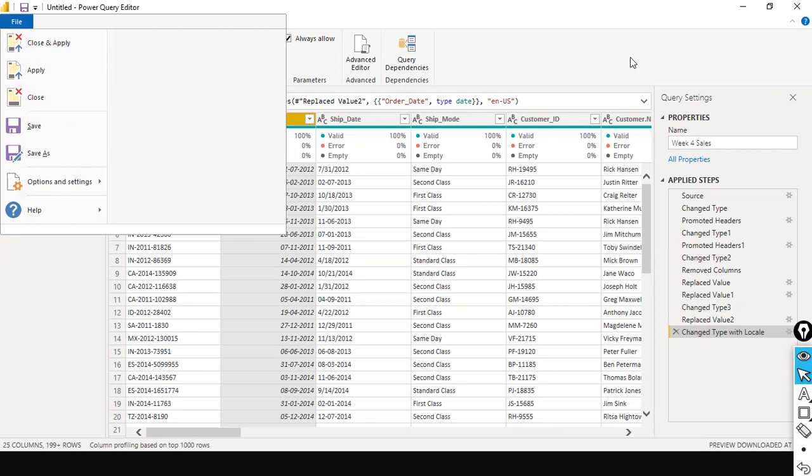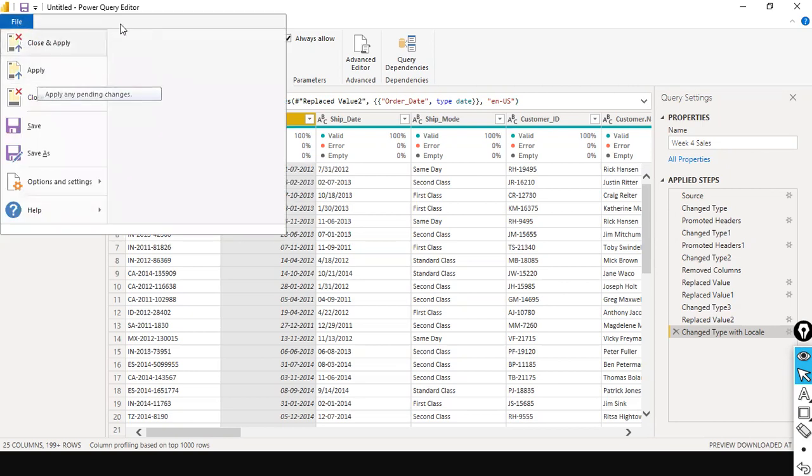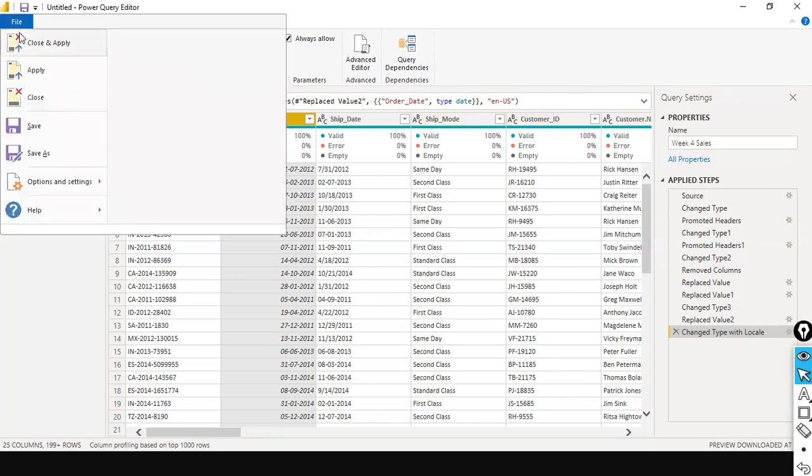If I click on Close, all the steps, whatever I carried out, will not get applied permanently. Okay. And if I Apply, all these steps will be carried out, but the Power Query Editor will remain open. But in my case, I don't want this Power Query Editor to be open because I'm done with all the steps, all the actions.